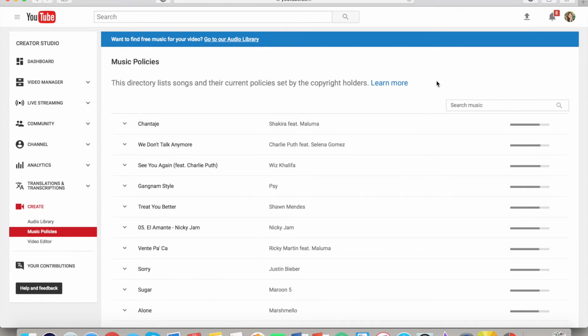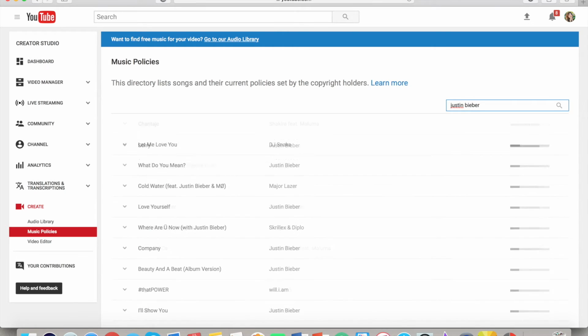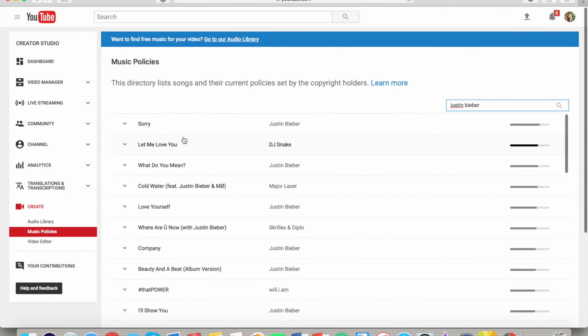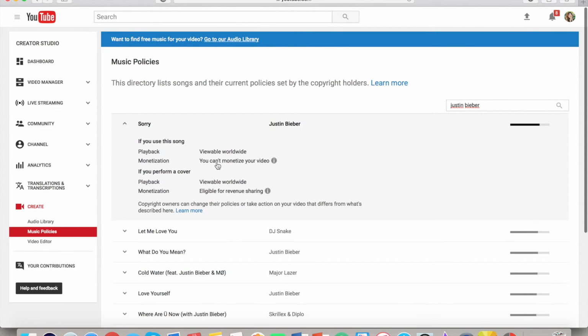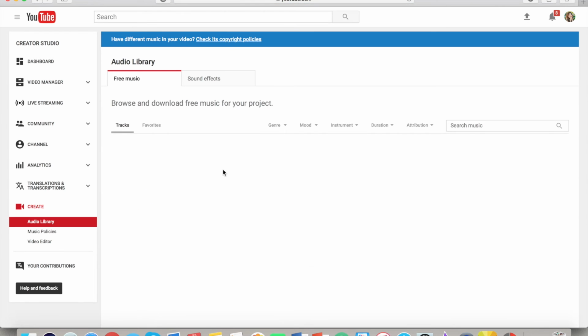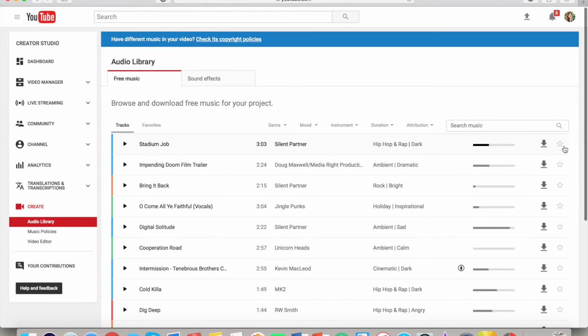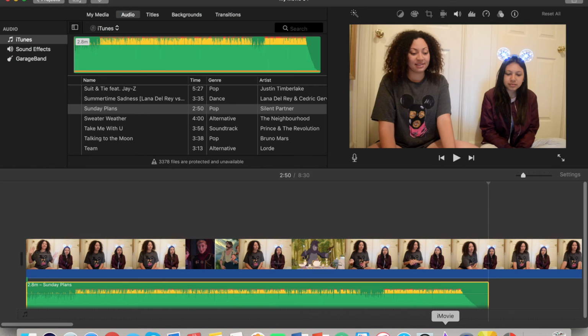But if you want to add actual music, you're going to click copyright, and then you can type in any person you want, click the song, and it will tell you if you can use it worldwide, but you cannot monetize your video, which means you can't use it for revenue. So if you just want a little bit of music in the background, I highly suggest going to your audio library, because you have tons of free music that you can include in your video.